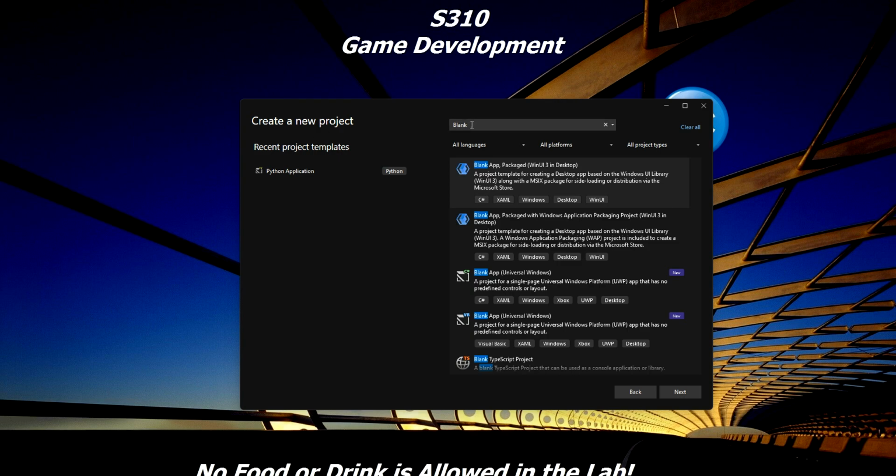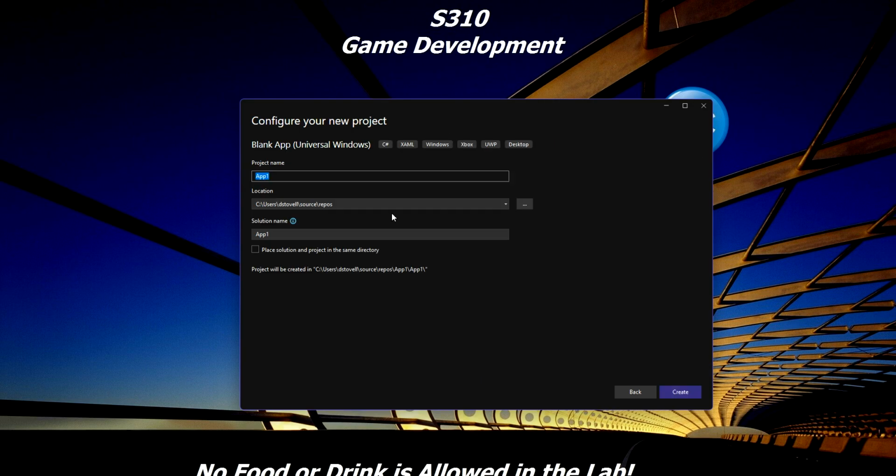So I've started a new project. I just typed blank up here. So it's blank app universal windows. That's what we're going to use for our demo today. I'll just click next. I'm going to call it sport demo, I guess.